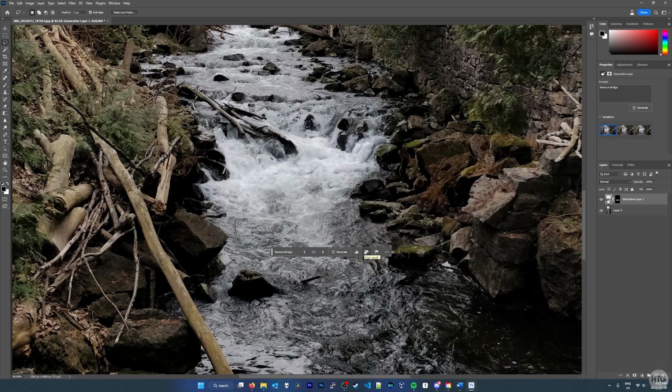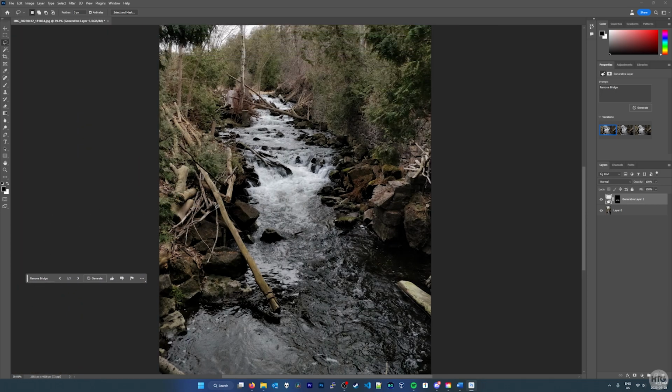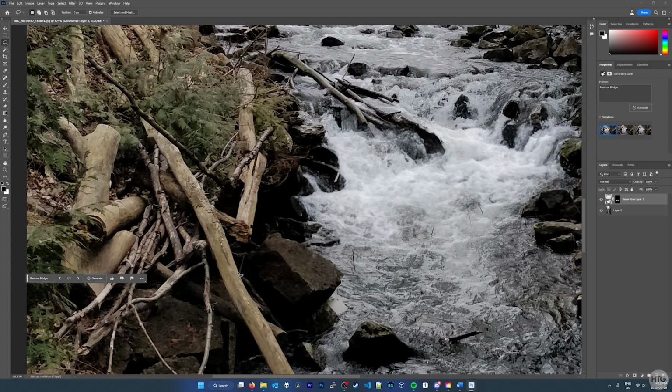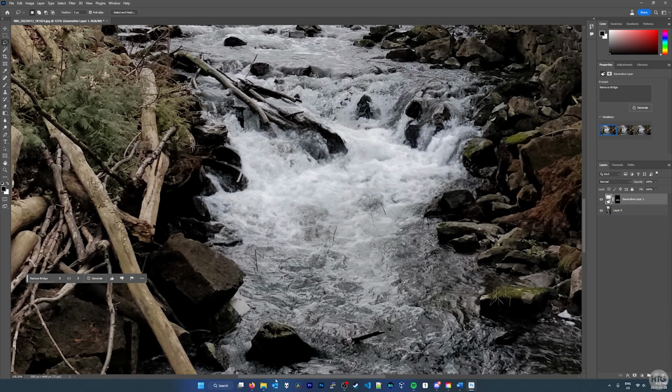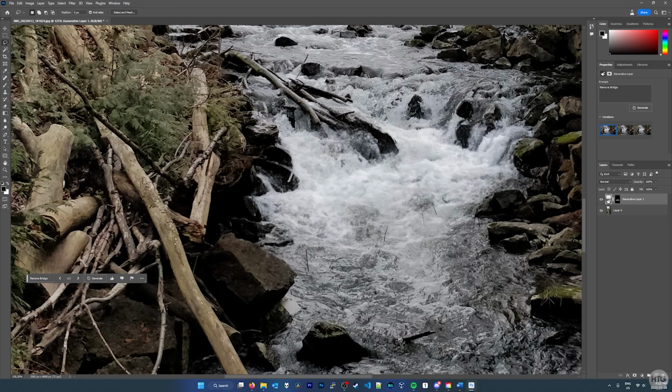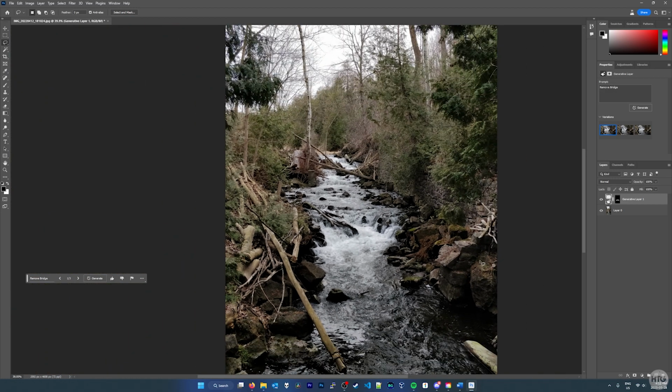And after a few seconds, your generative layer is going to appear, and you can see that the generative AI does a very good job of removing the bridge. You can't even tell that there was ever a bridge there. We zoom in, can't really see any remnants of the bridge at all. Especially from a distance, it looks pretty good.